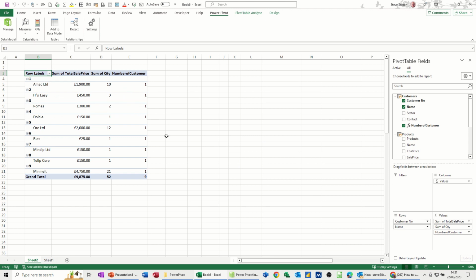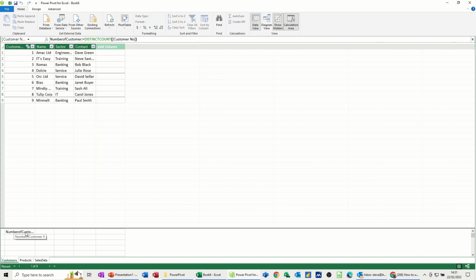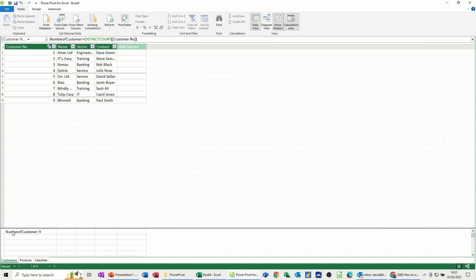I don't really want that in there because obviously there's just one of each of these customers, so I'll just get that out of there. And where I see that, obviously you can see it there with the little FX next to it. But if I go back into manage and go into customers, you can see that sitting at the bottom there. So that's how it would sit as a measure. Just widen that, and it's telling me that I've got 9 customers in this list, and you can see that with the 1 to 9. That's what I wanted to do.